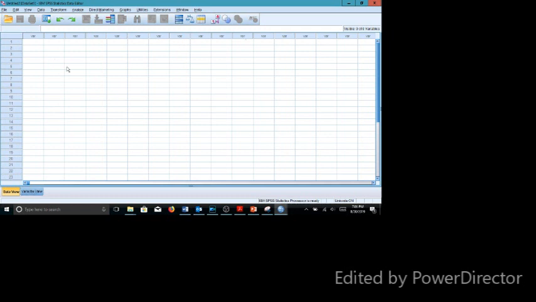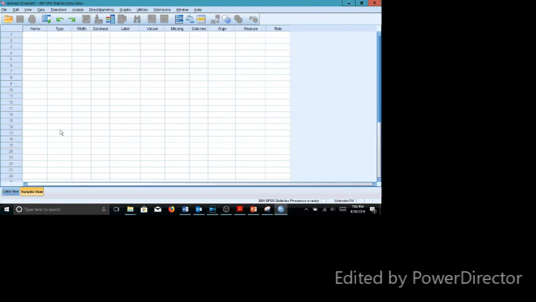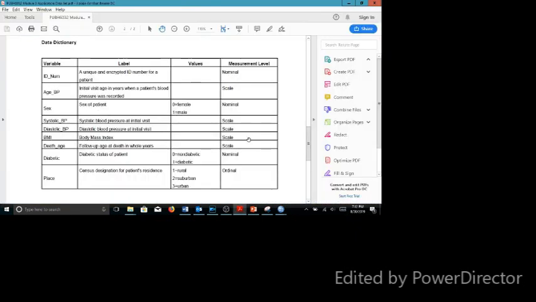Since we don't have any variable names yet, it's a good practice to start here in Variable View where you can list all the names and put in the characteristics of all the different variables. We're going to pull information about the variables from the second page of the assignment. That's where the data dictionary table is listed. And I'm going to demonstrate 3 variables today: ID number, sex, and BMI. And we're going to put in the label, the values, and the measurement level.